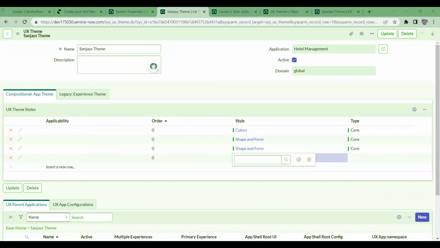So we are making the theme for the hotel management or for the whole global? It will be like scoping your theme to a particular application. So this might create a conflict. Sometimes it works, sometimes it restricts. If that accessibility is not available, then it might not be applied. If it's global, then it will be applied throughout all applications.